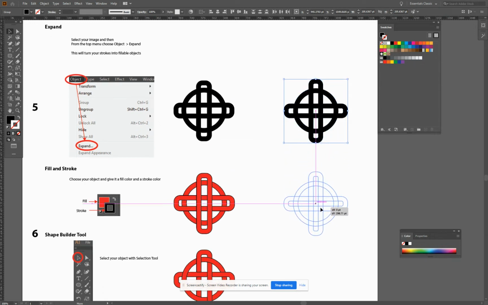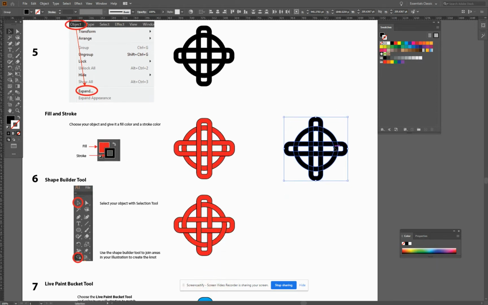So I'll bring this down to our next fill and stroke. I'm going to choose the fill. I'm going to make it red. And I'm going to take the stroke and make the stroke black.